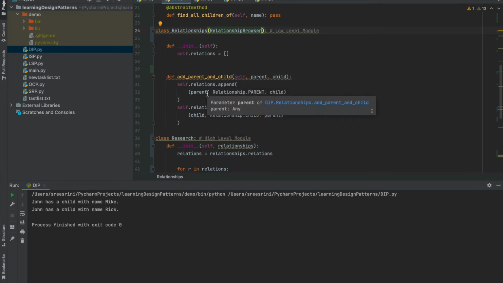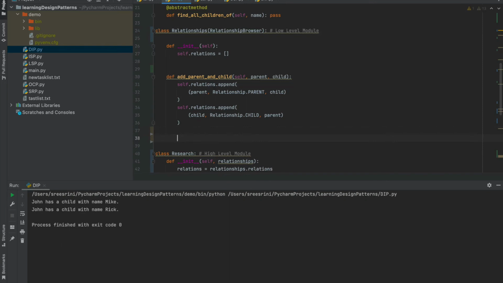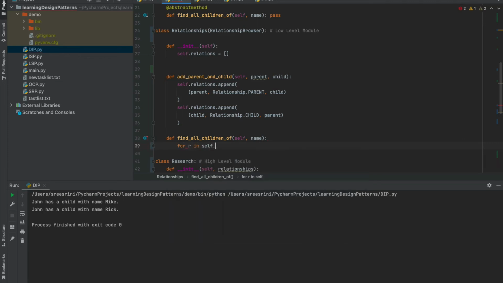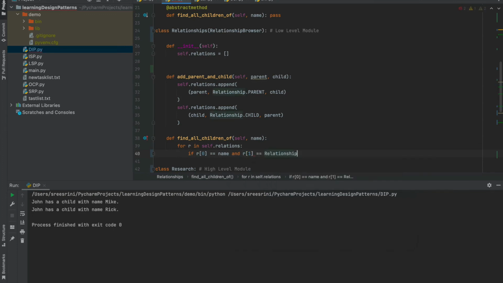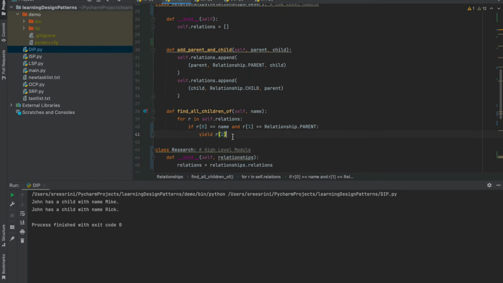Which means that the search operation that we are going to do on any individual should be inside the low level module. So now in order to implement this find_all_children_of method, you can write def find_all_children_of, and you can take name as the input parameter to this method. Now you can loop through all the relations one by one. So you can create a for loop: for r in self.relations. Then you can write if r[0] == name and r[1] == Relationship.PARENT, then you can simply yield the child, which is stored as the third element in the tuple. So you can write r[2].